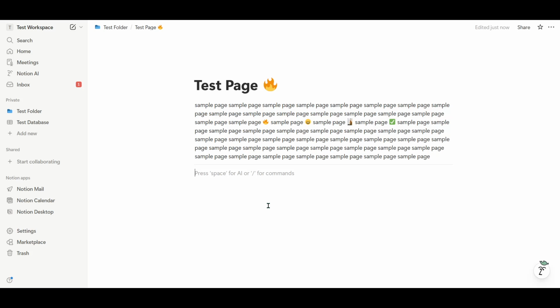With this in your toolkit, keeping your Notion pages structured and professional becomes fast and effortless.